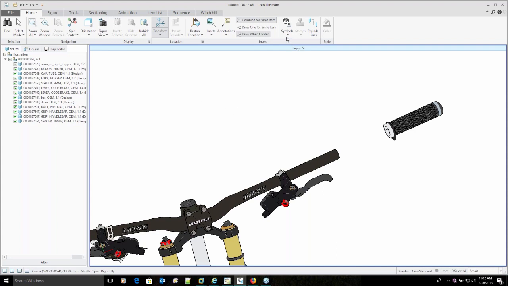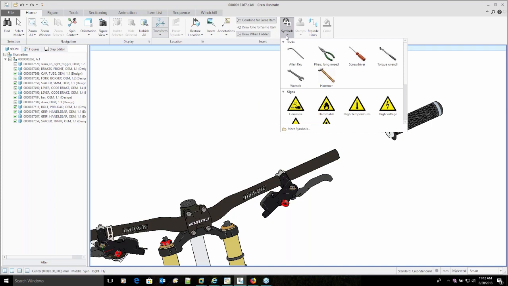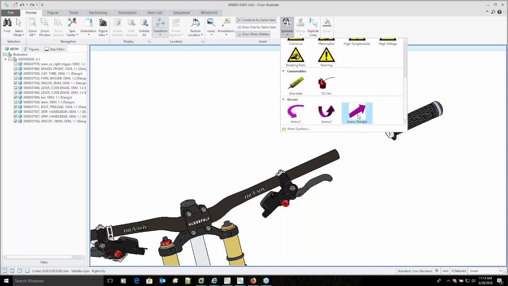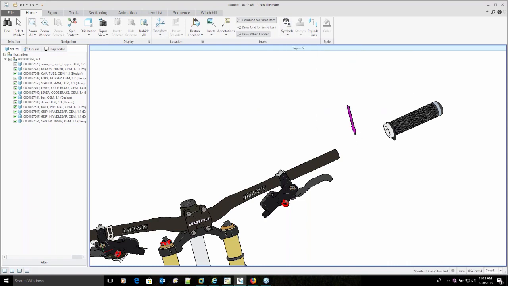To create that little arrow, I've got a library of symbols that comes with the installation, or I can go and create my own objects here. To grab that arrow, we have these default arrows that come out of the box. We'll go ahead and just place that at that location. And it works just like the other object, so I can transform and rotate that as I need to.